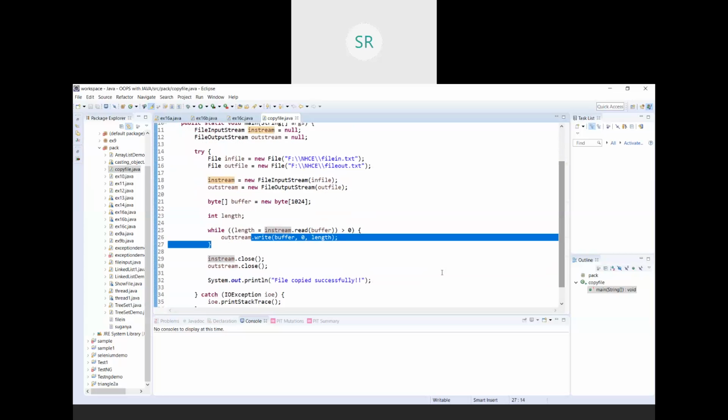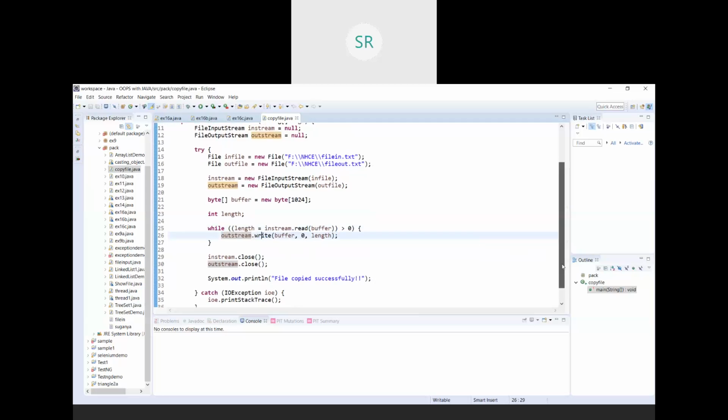After that, the output stream is used for writing. We are writing the value which is present in the buffer array. We use the read method to read the value, and if it is greater than 0, that means it is reading some value, then that has to be given to the out stream. That is, it has to write the value into the output file, which is the outstream object.